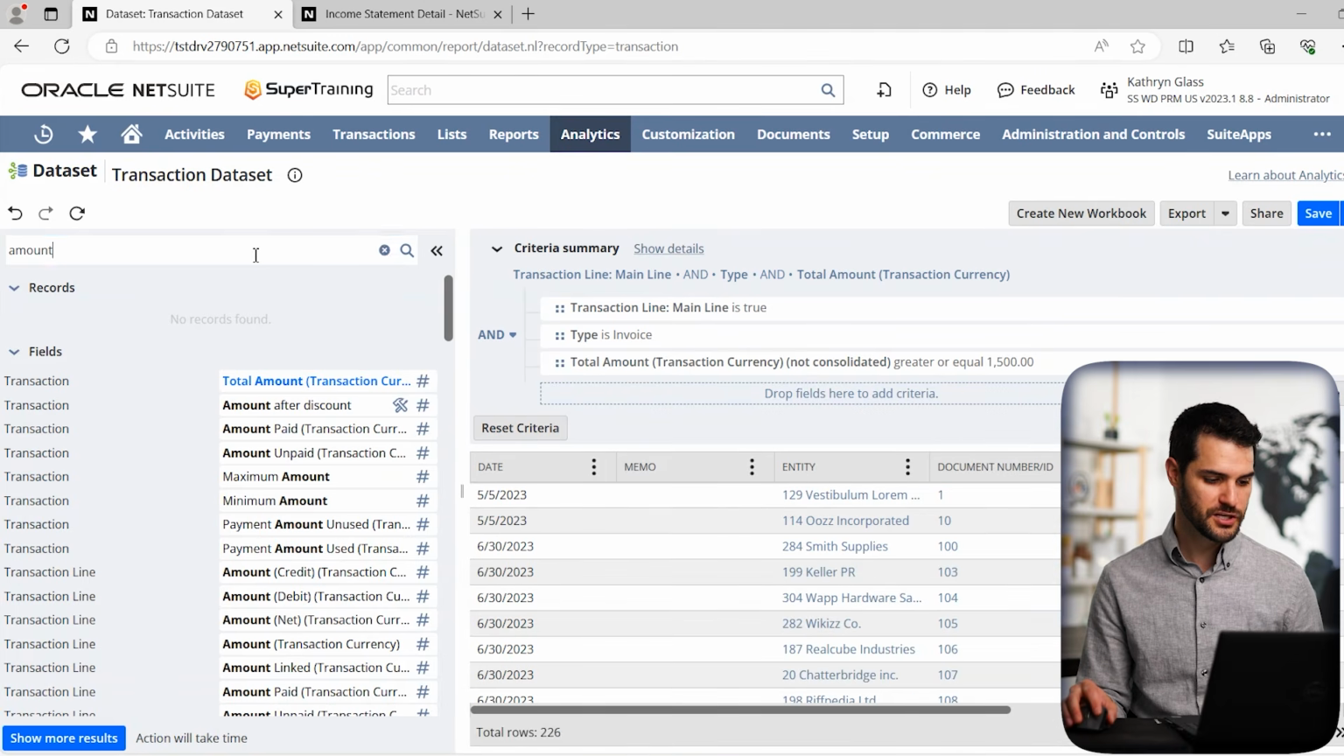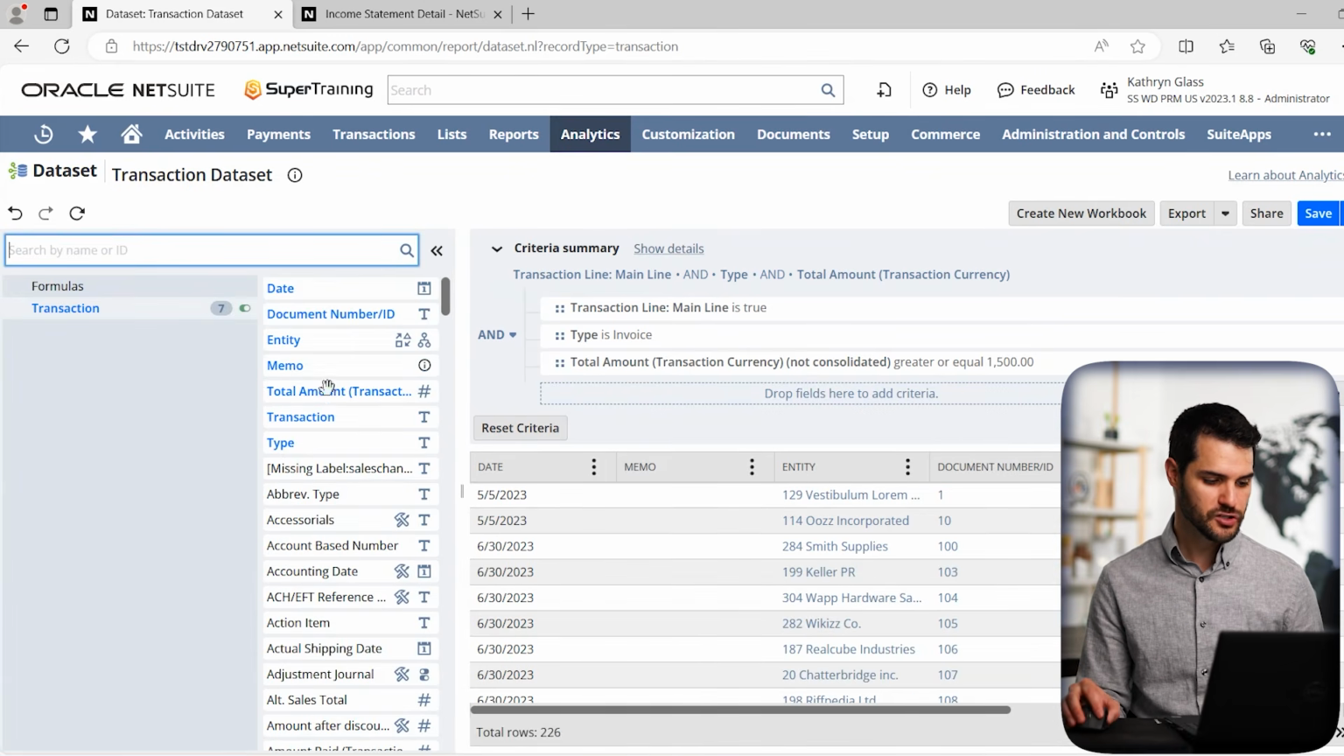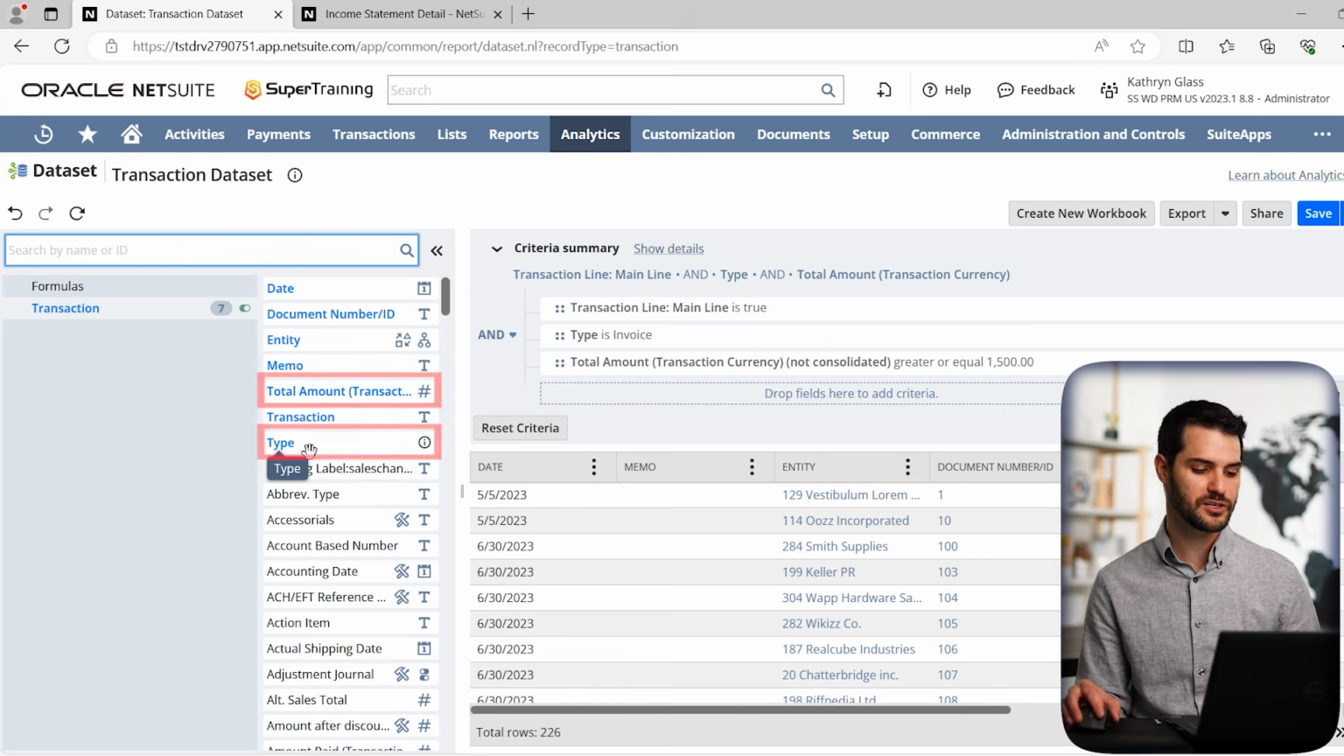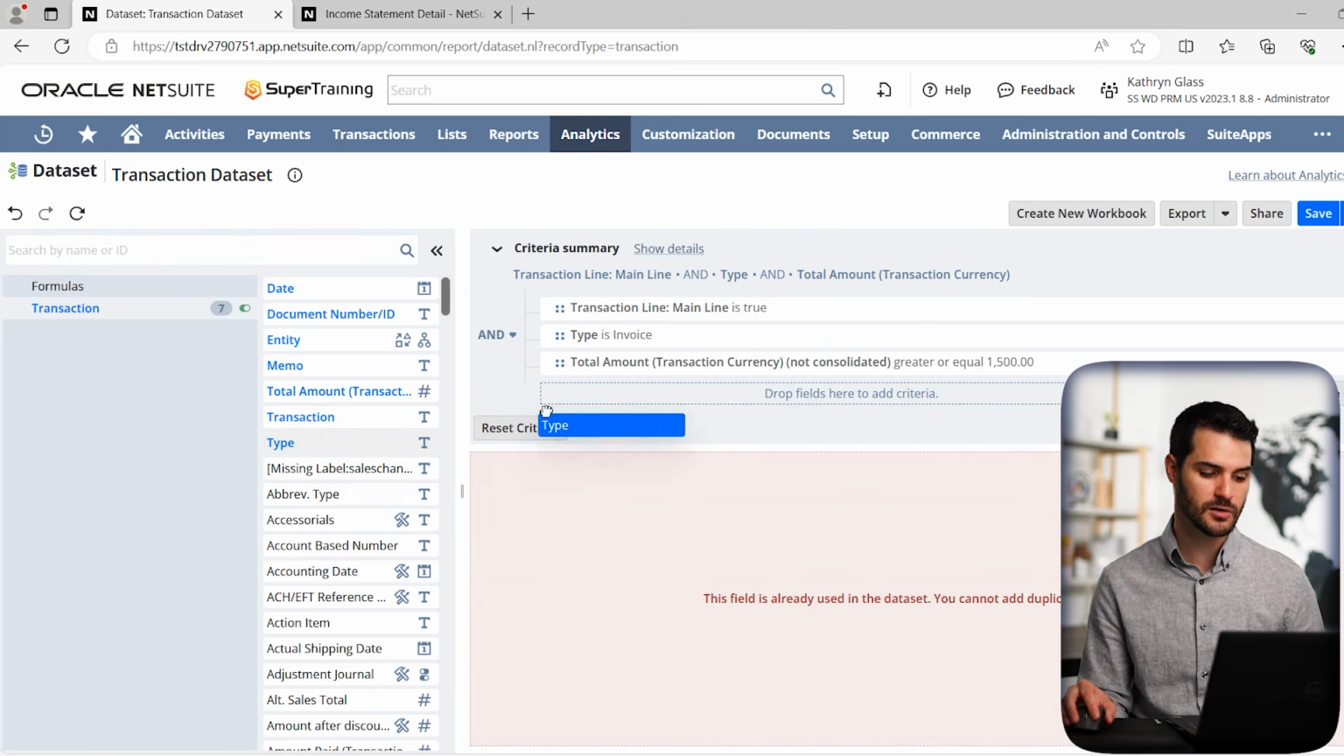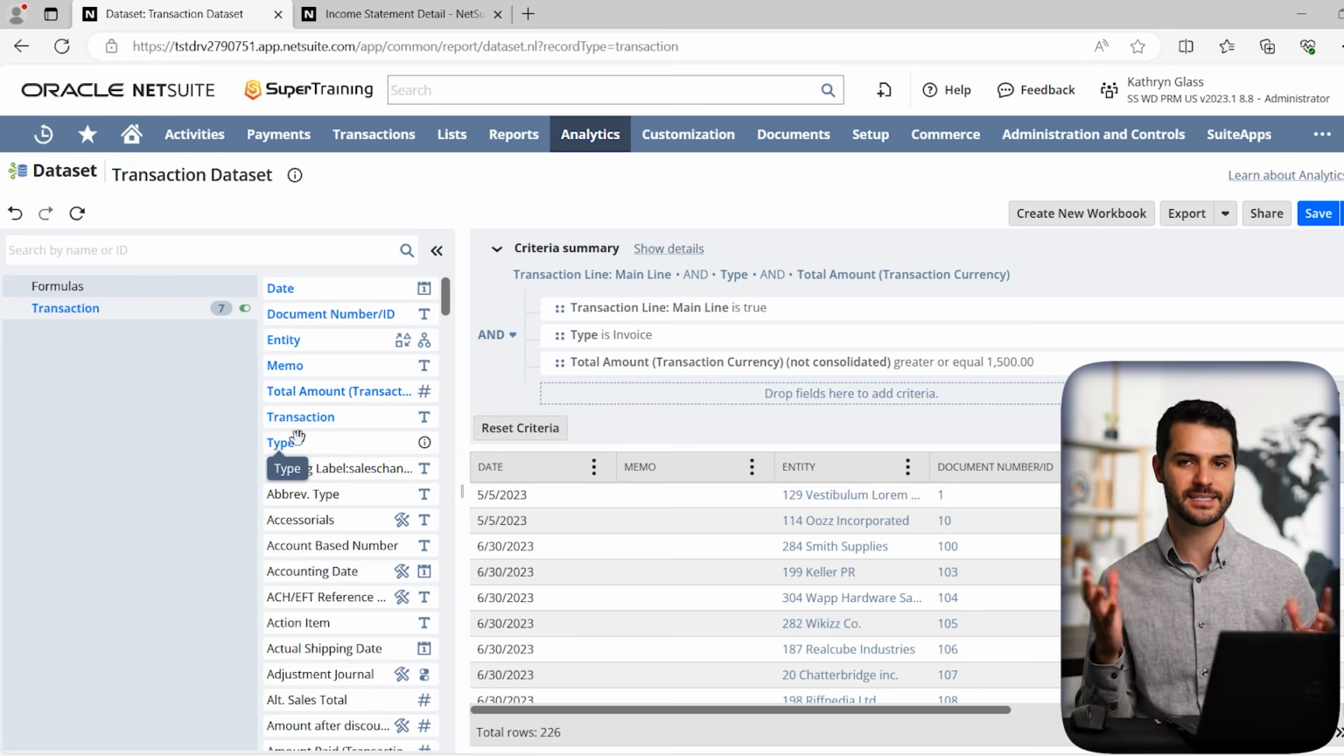Now, one thing we can do, just to point it out, is notice over here in the results, because these results are being reflected here. Notice we already have total amount. We actually also have type. We could have just grabbed from here. We didn't have to do a search. I could have simply grabbed from our results and dragged it up into our criteria. So keep in mind these things can interact in that way, which is pretty handy.